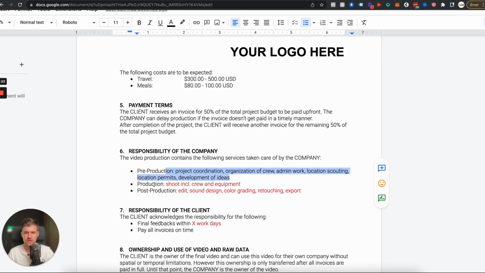Then production, shoot including crew and equipment. Yep, that's what we're gonna do. And then post-production, edit, sound design, color grading, retouching, maybe we don't need. And export.